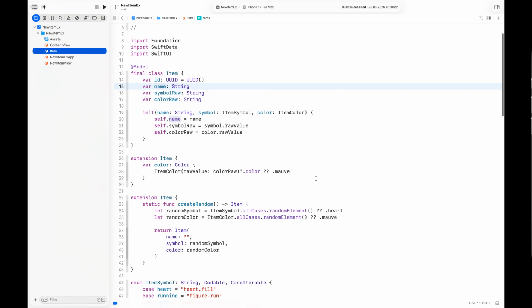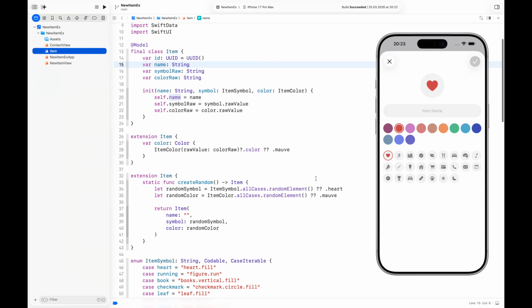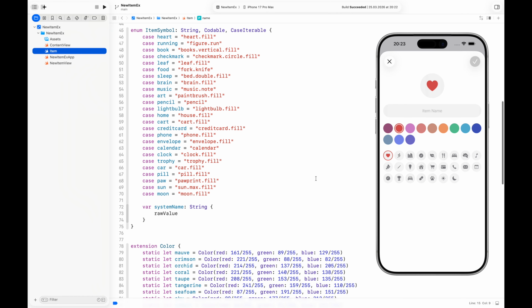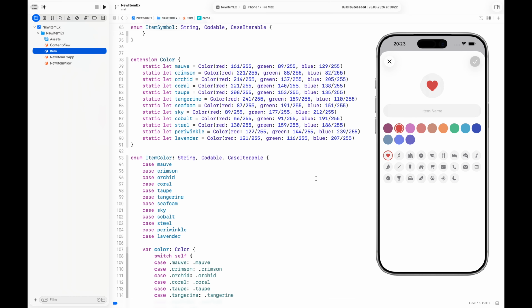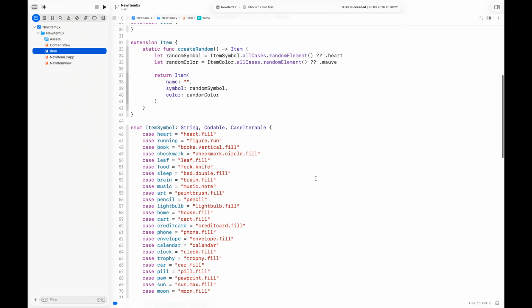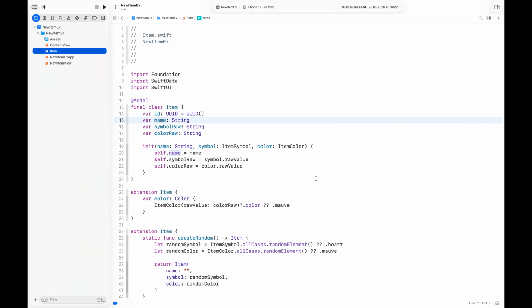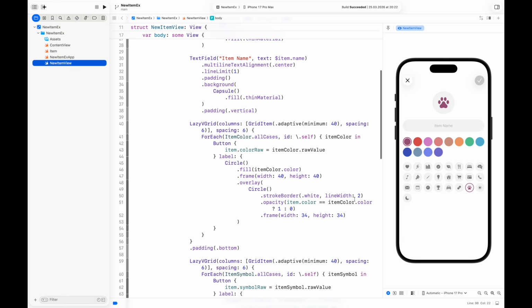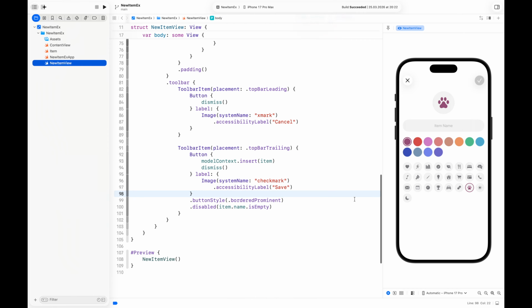If you would like to learn how we created this Apple-style new item view in detail, check out the video linked in the description below. This is our item model. We have symbol and color enums for the item. We will adapt this new item view to reuse in a second.